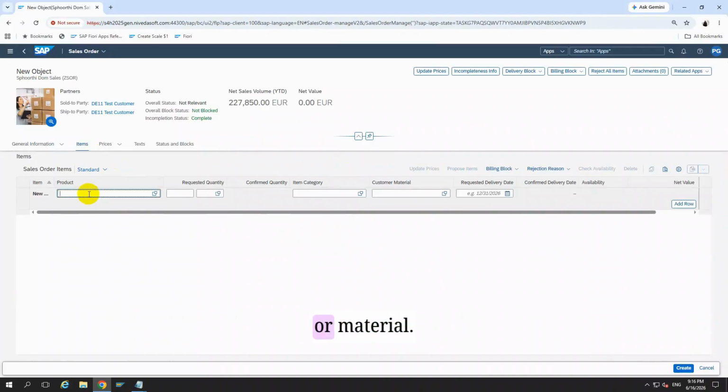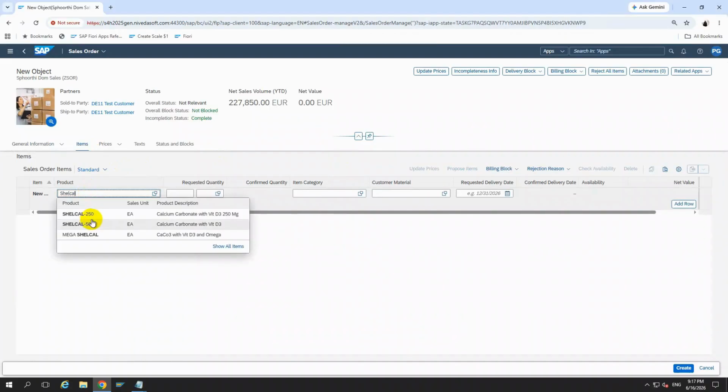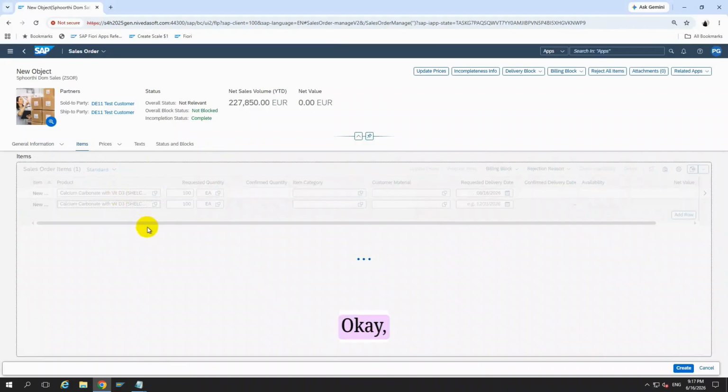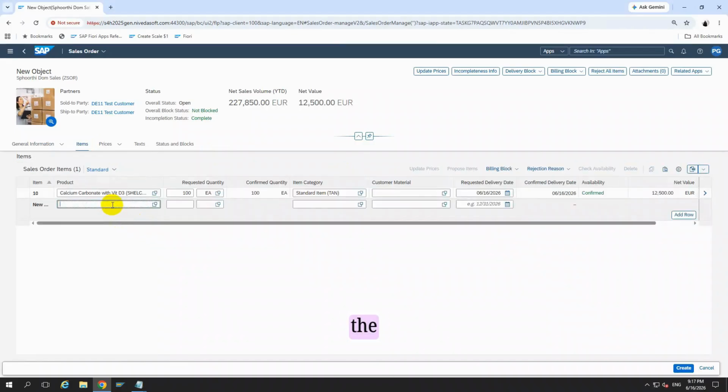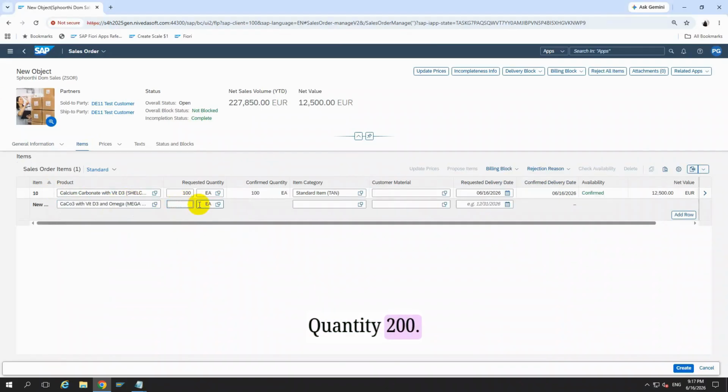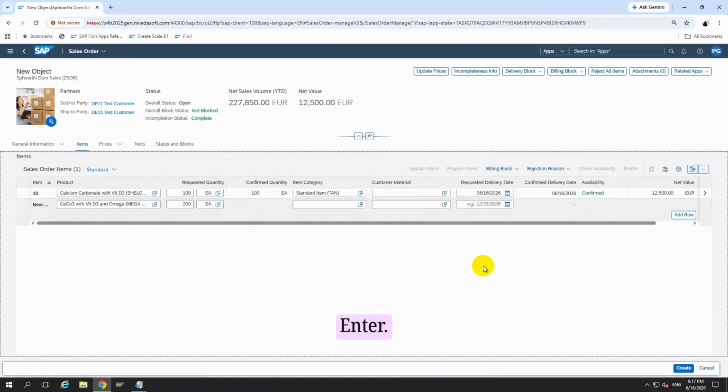Enter the product or material. Let's enter something. Okay, enter the quantity. Next, click on the arrow to add another product. Okay, so enter the second line item product, quantity 200. Now press enter. You can click on Create.